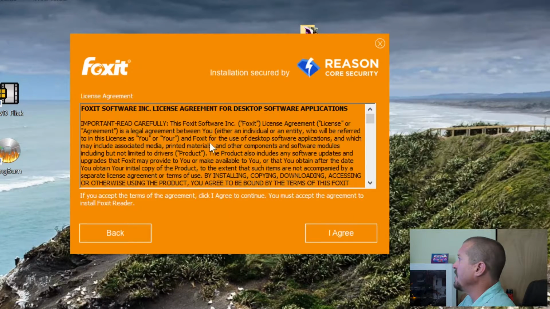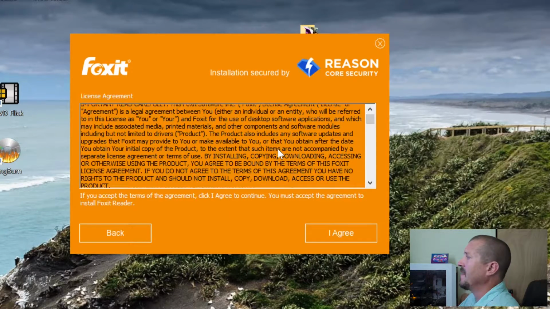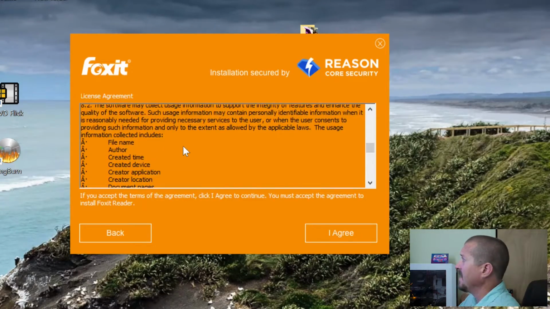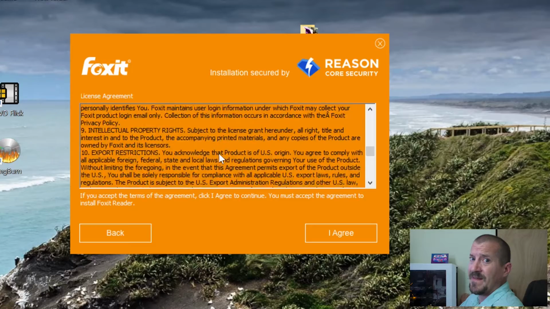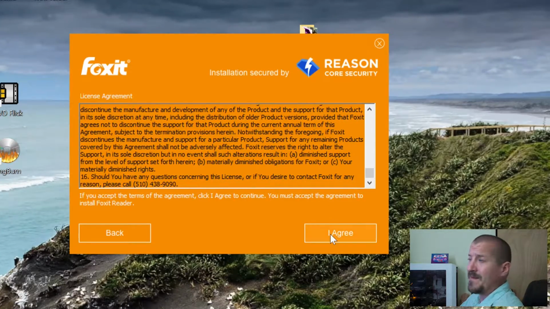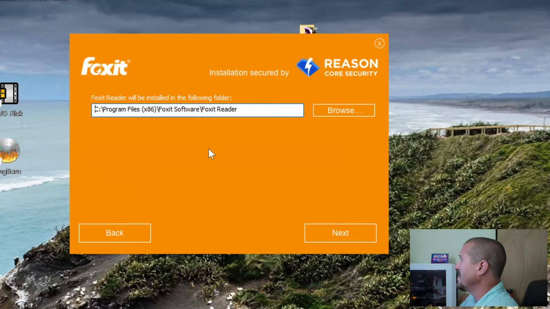All right, so there's the user agreement, the license agreement. I would recommend always reading this. This has some crazy stuff in here, and it's pretty much saying, hey, we're going to collect all this information, and there's nothing you can do about it. Go ahead, agree, or we want to install it, that's fine.